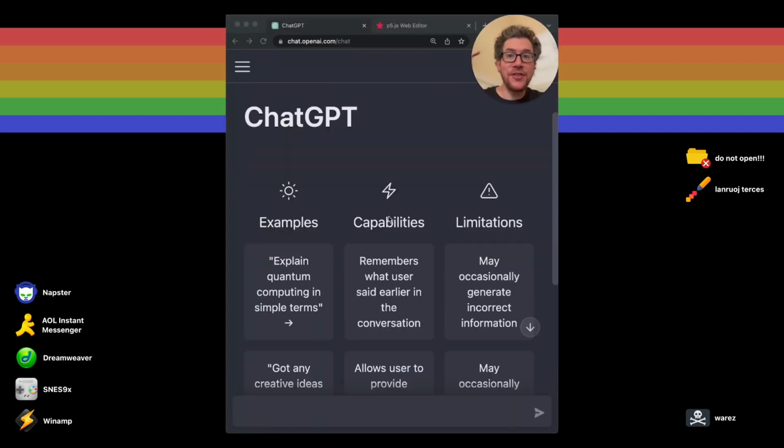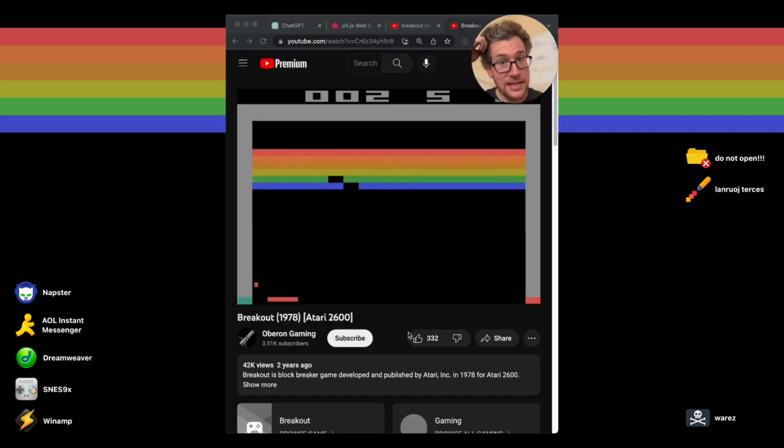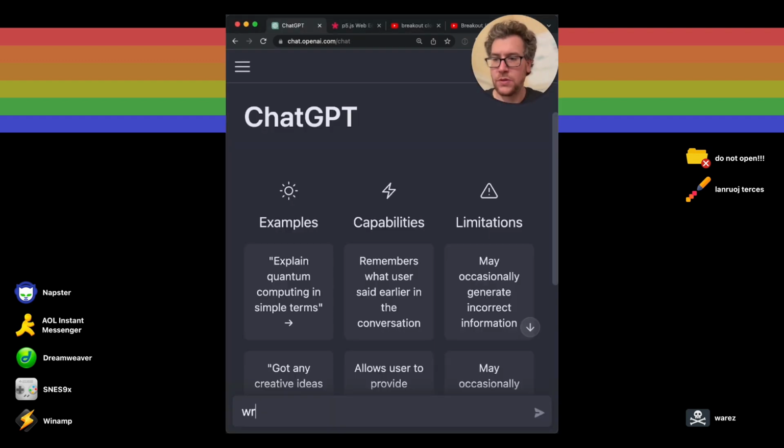Another day, another AI. This time we're gonna try to make a Breakout clone. This was originally an Atari game from 1978. It's a classic. We've all seen it. Let's see what we can do.